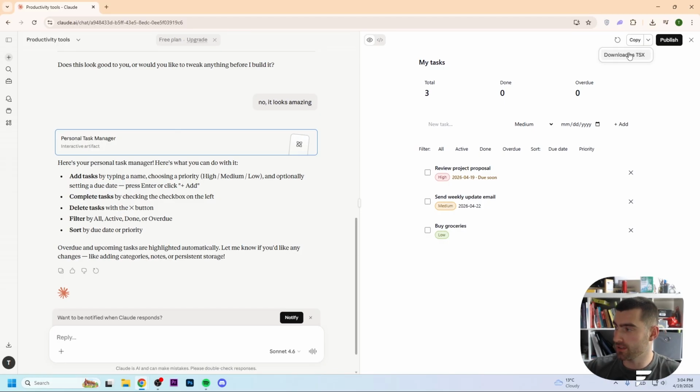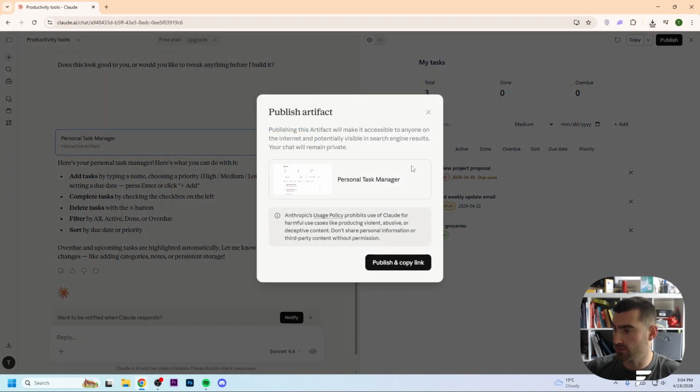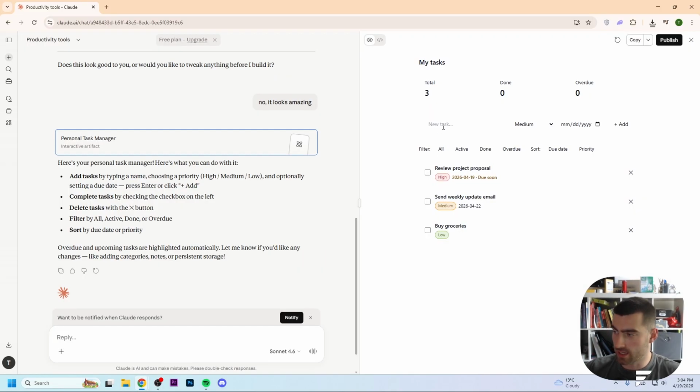Now we can copy everything right here and download it as a TSX file, or we can just publish it to where we want. So publish and copy link. And then right now, if you can see, we can add a new task right here. So recording videos, boom, there we are. And then we do enter, and then we can throw it where we want it. So now this is our task list, and now we have here things that we need to do.